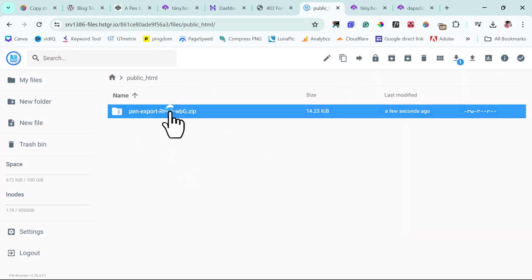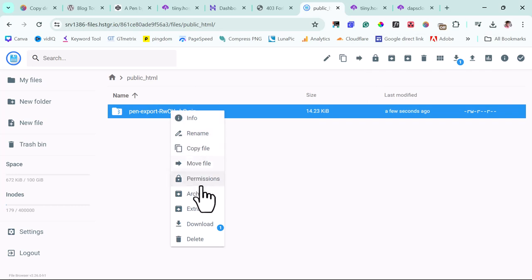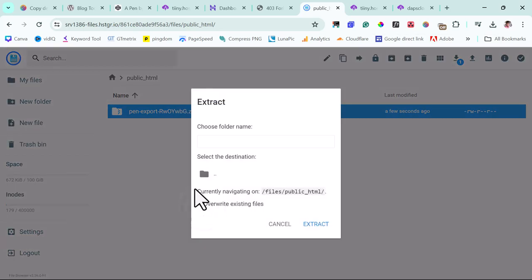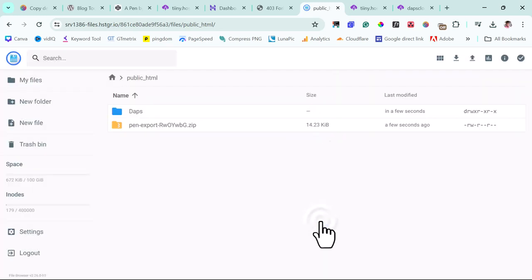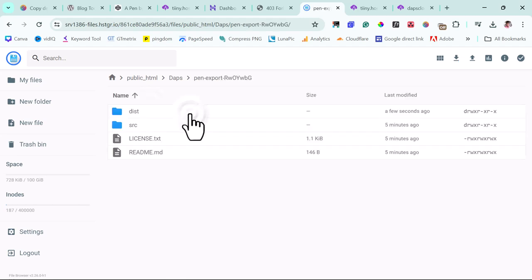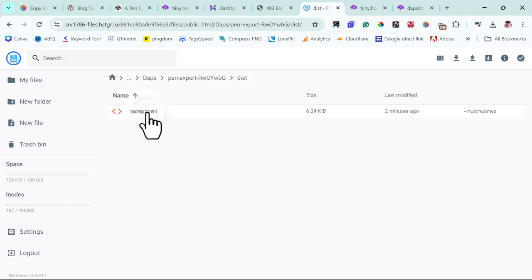So right now I would just right click this and I would extract this into a folder called dapps. Don't worry, we are going to still bring them back to our public underscore HTML. So I'll extract this. So now we have this dapp folder here, so we can open this up, and then we have another folder. We're going to open this up. You take your time. So you have another one here called dist. You open this up as well. This is exactly what we are looking for. We are looking for the index.html.